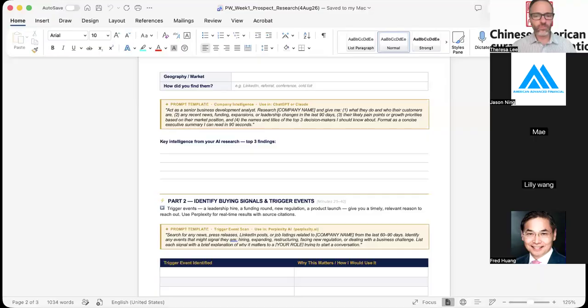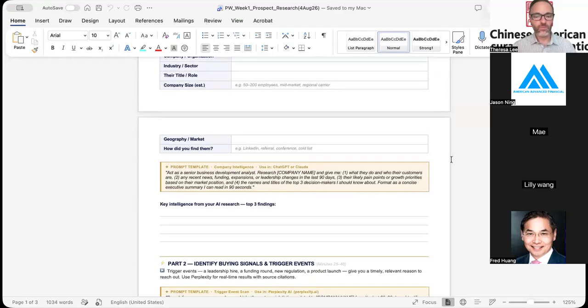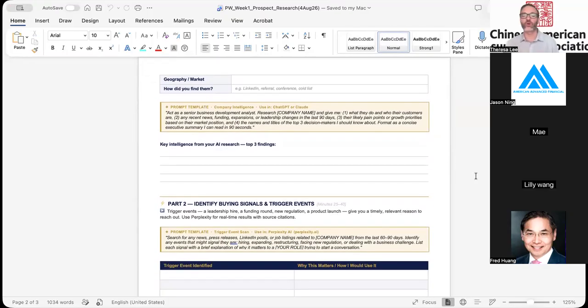And then, here's what I'll leave up on the screen. I'll share the screen. This is the top of the second page of your worksheet. What are the top 3 findings from putting in that prompt? All right, it's 12:31. I'll see you guys in a couple of minutes.